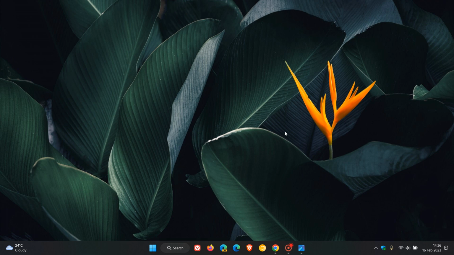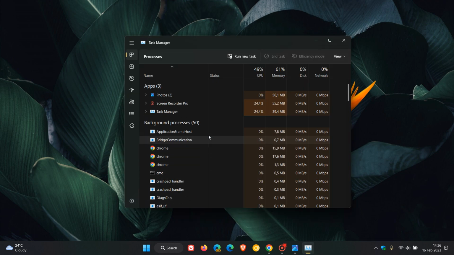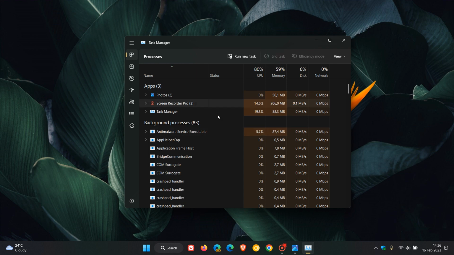Now, as an example, say you have an app or a program currently in Windows that isn't responding. What you would do is head to your task manager, and then you would have to click on that app or program and then end the task. As an example, Google Chrome in this case, and that will then close that app or program that isn't responding.